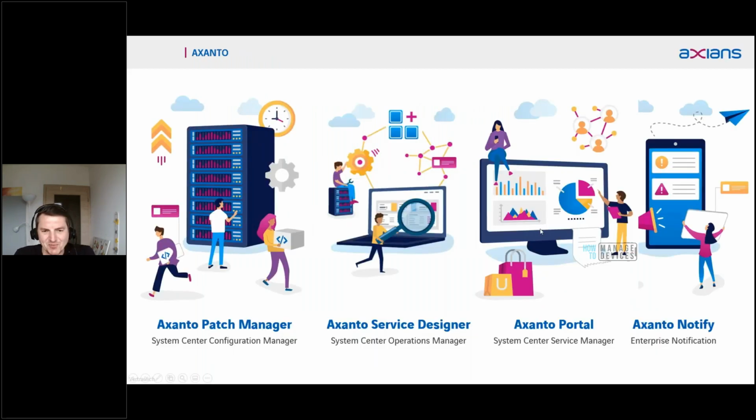Yeah, last but not least, I would like to show you at least what the Axando product suite consists of. You have seen now the Axando Patch Manager. We have also the Axando Service Designer. It's an addition to the System Center Operations Manager, a plugin, if you want so.